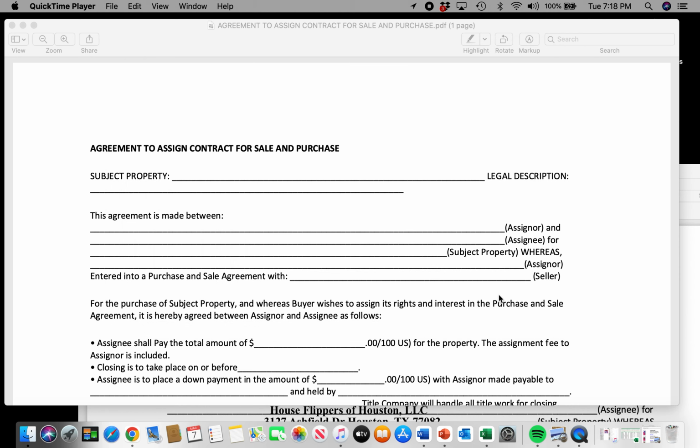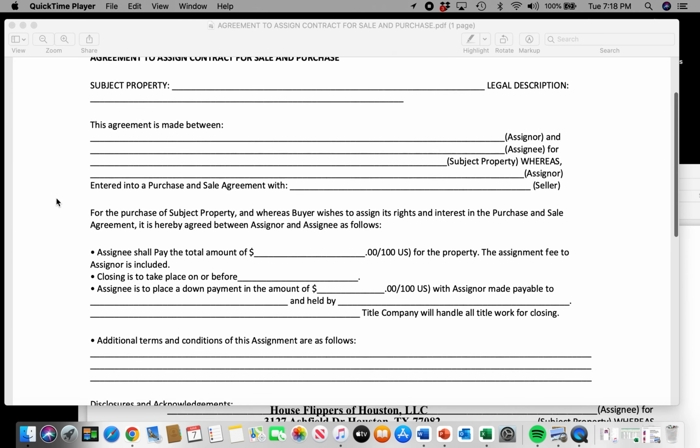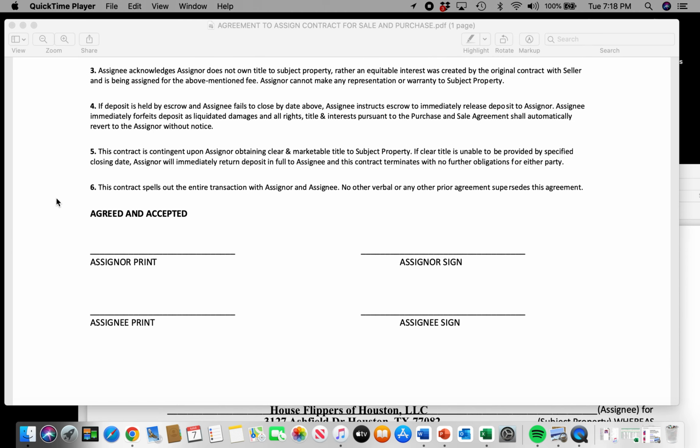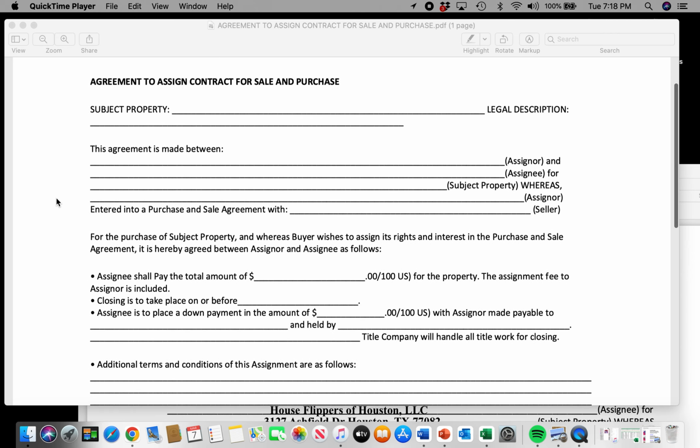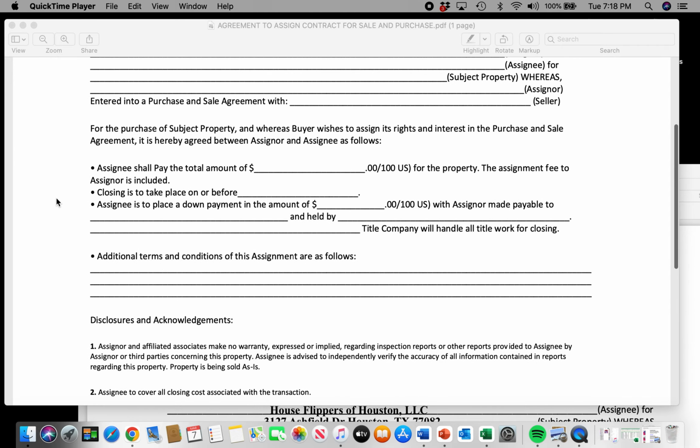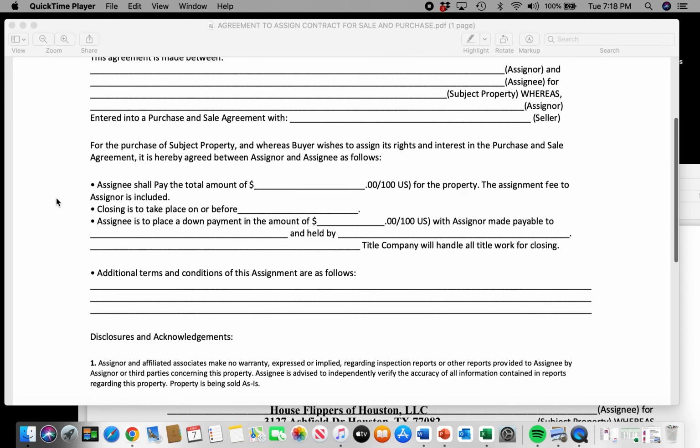I just want to show you guys the contract that I use to assign all of my deals in real estate. Okay, so pretty much I wholesale out of Texas and I use the TREC 1.4, and I already have that contract in my YouTube video on my YouTube channel, as well as how to get access to that contract. But here is the assignment contract.